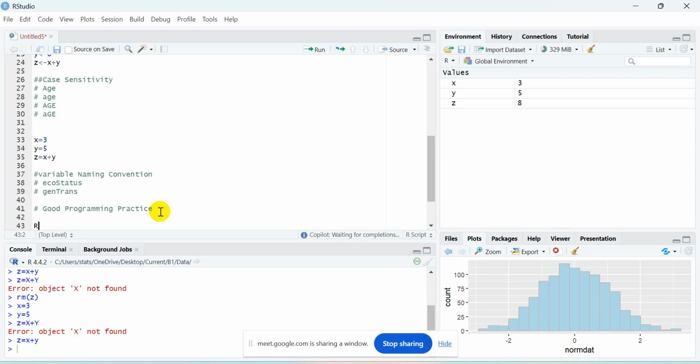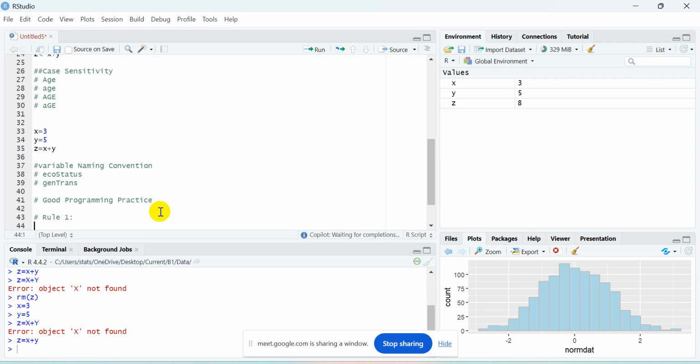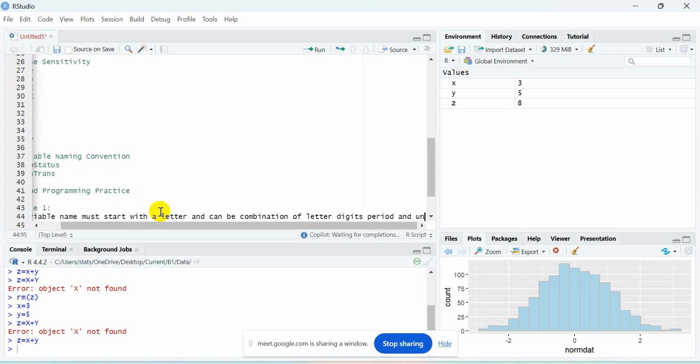So the first rule, rule 1, is that a variable name must start with a letter and can be a combination of letters, digits, period, and underscore.